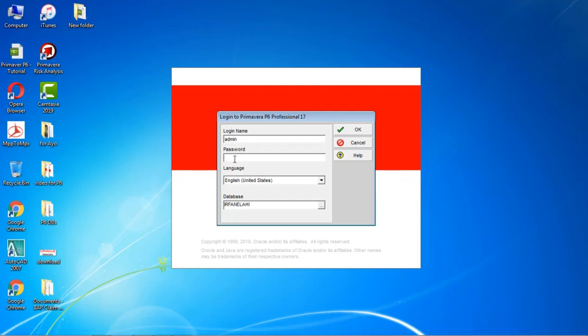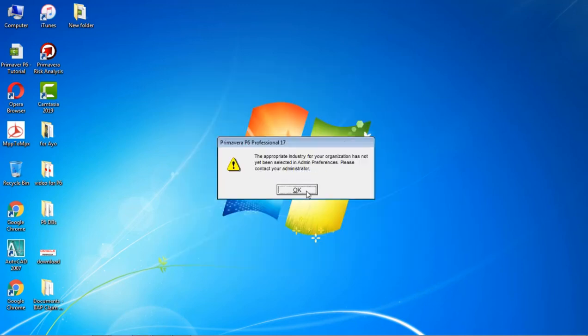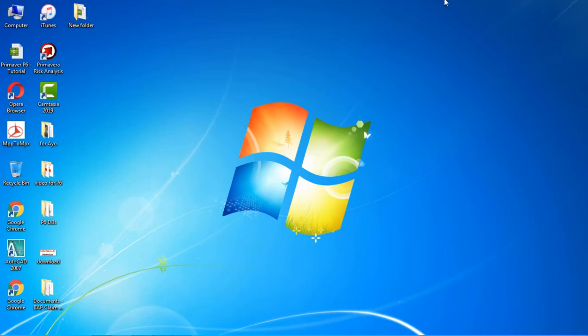Here you will have to enter the password. The password should be memorized and it should be the same one which you have saved in the configuration of the P6. So after entering the password, a window will appear.